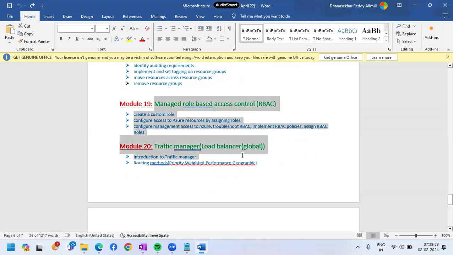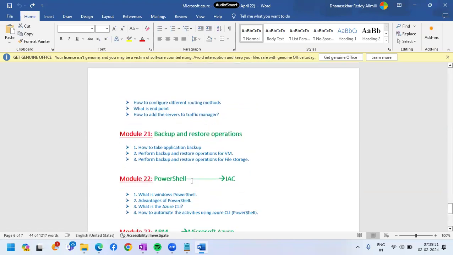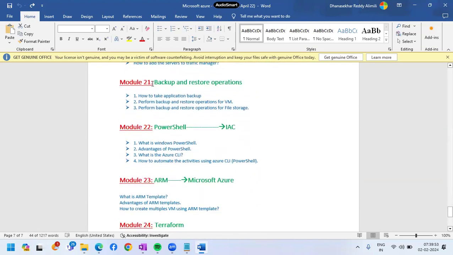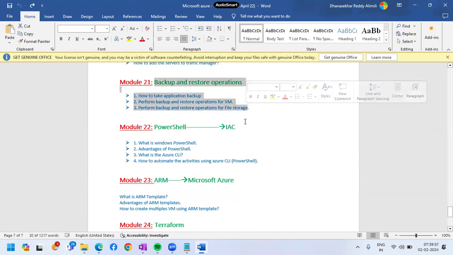And here we can manage the permissions. For example, you are the database administrator, I am the Windows administrator, someone is the storage administrator. As per their requirement, we have to manage the permissions. That all we will see in the 28th module. Now, backup and restore operations. Wherever you go, backup and restore operations are mandatory.